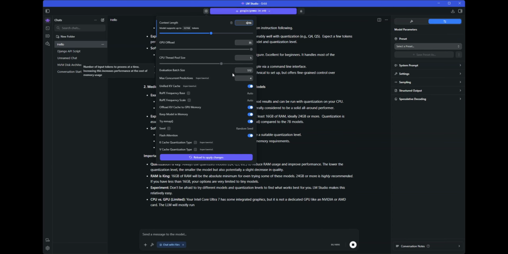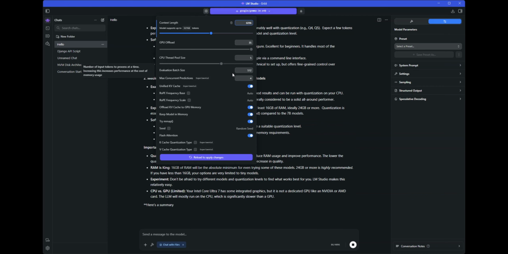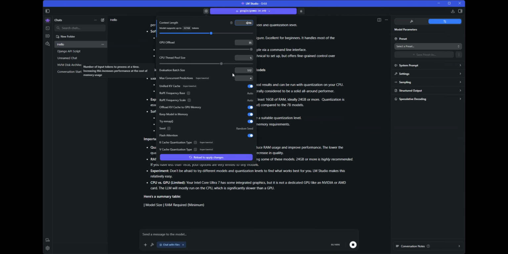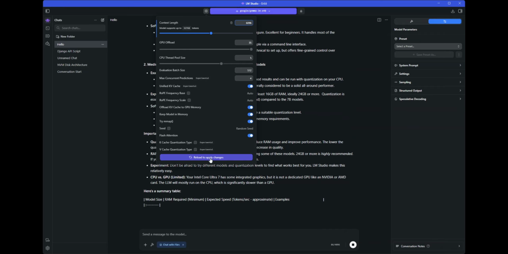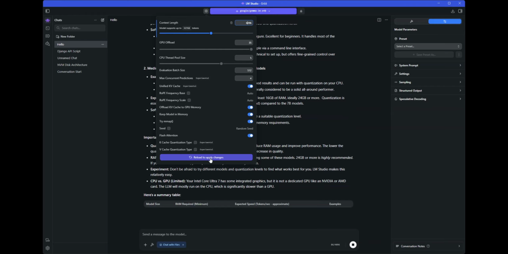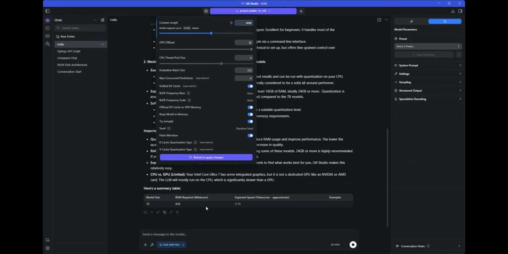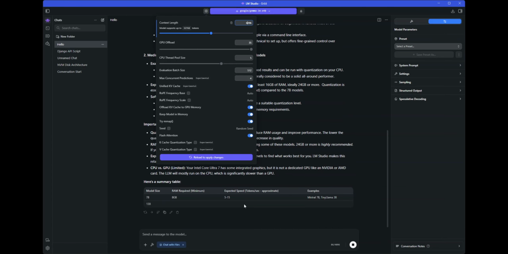Okay, there are a lot of other options here to tweak it. More CPU threads are a little more advanced, and we can reload to apply the new changes. So it will change the context. Here we get some examples of the speed that is expected with this CPU.